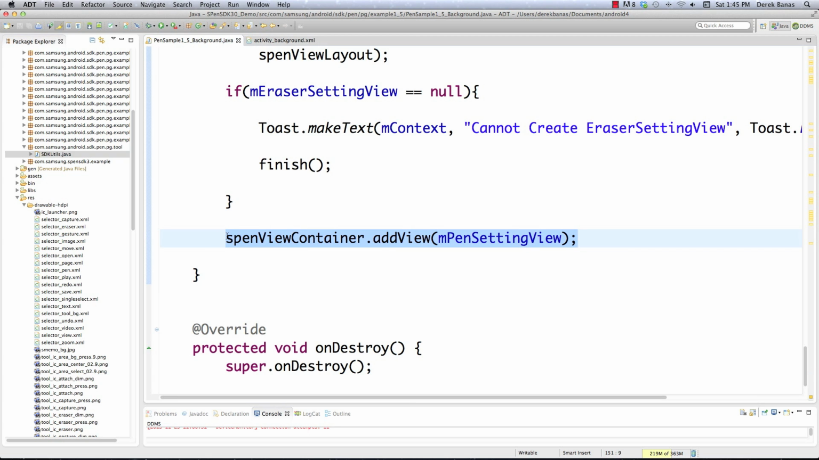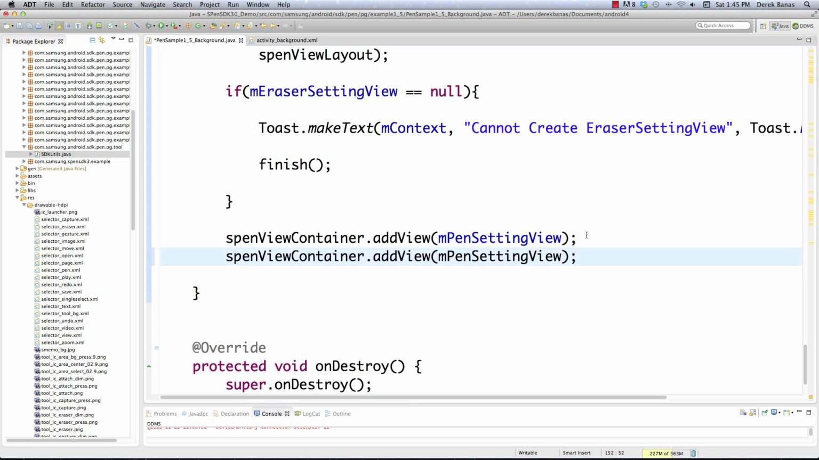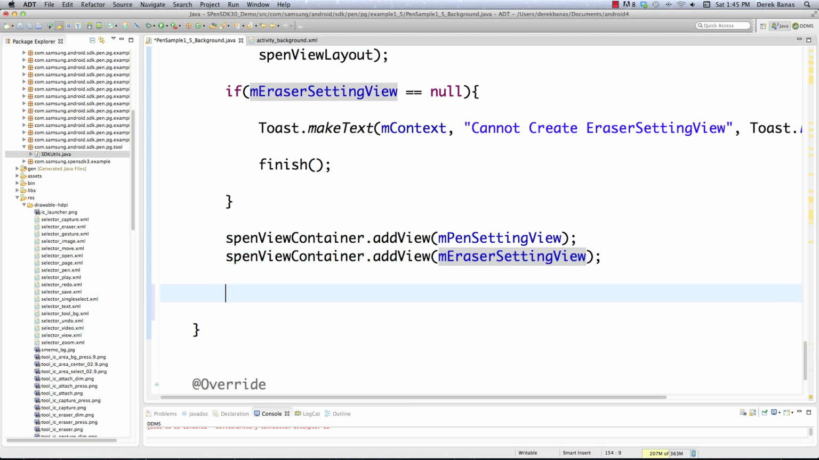So that is set in place, and then we're going to do the same thing for the eraser settings, and this is just going to be called eraser. And there we go. My finger got a little crazy. There we are. Got it right.